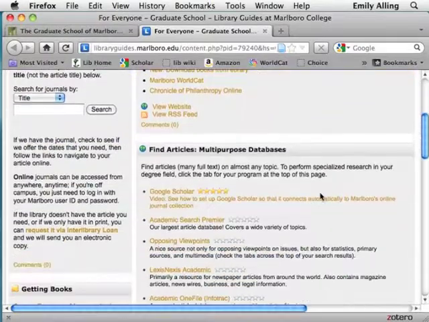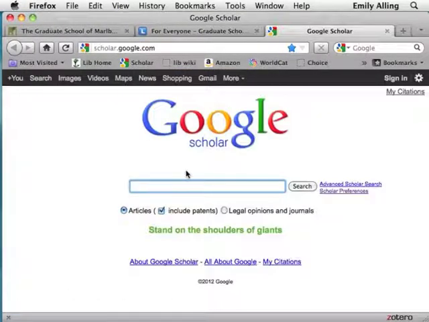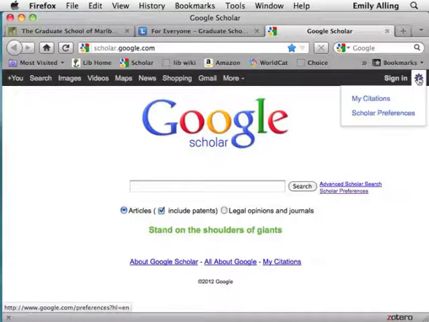And on this page, just scroll down a bit until you see Google Scholar, which is the first database listed under Find Articles. Okay, go ahead and click on Google Scholar. The first thing we'll want to do is set up Google Scholar so it's talking to Marlboro College. And so if you find any journal articles from journals that we subscribe to, it will know that and sort of give you a link right to it.